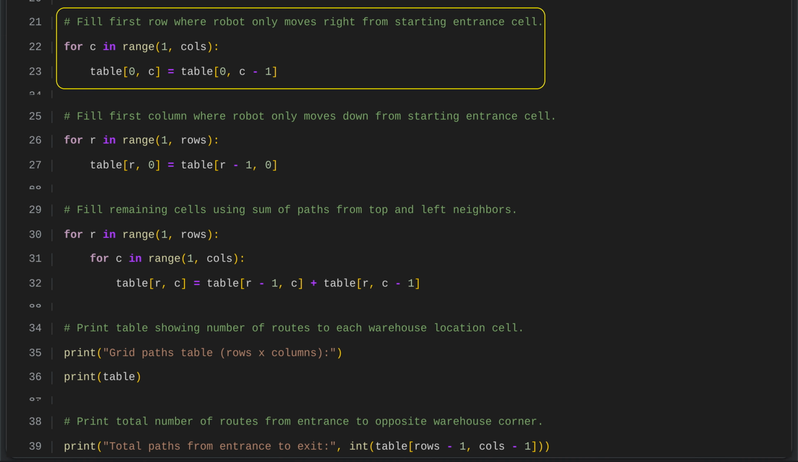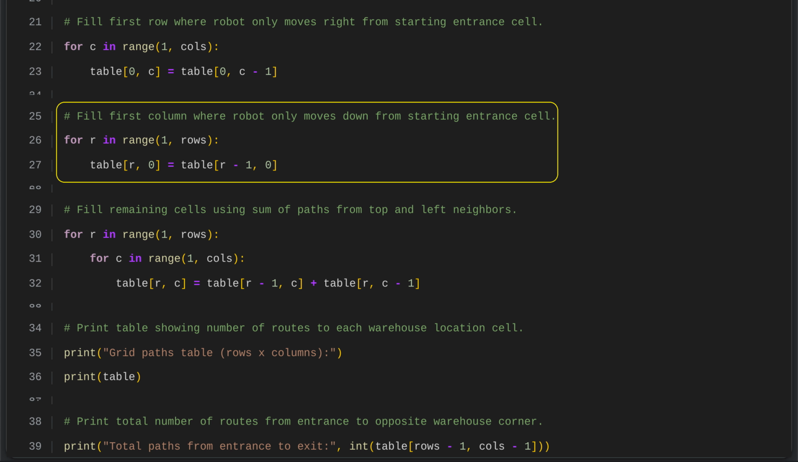We now focus on filling the first column of the grid, where the robot can only move downward from the starting position.